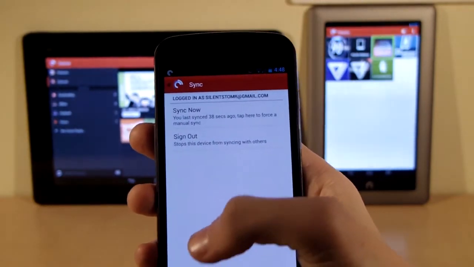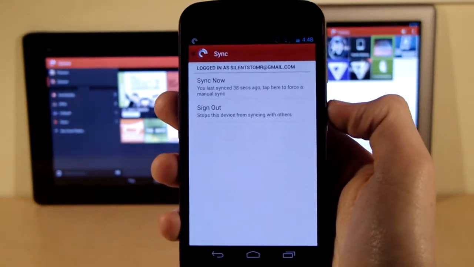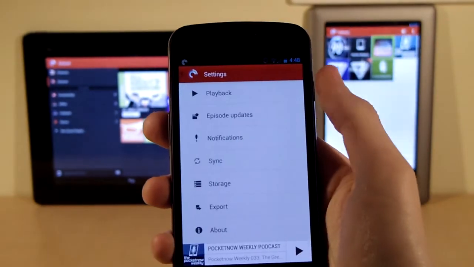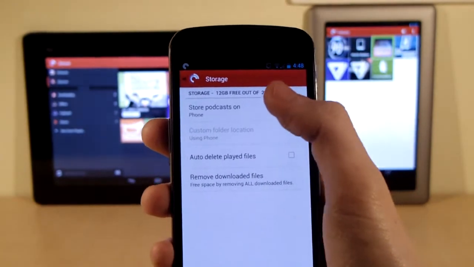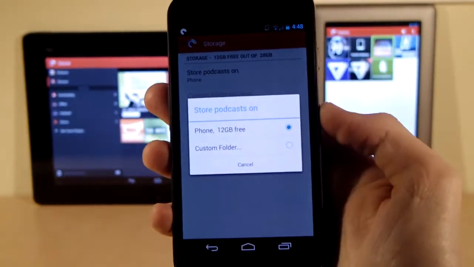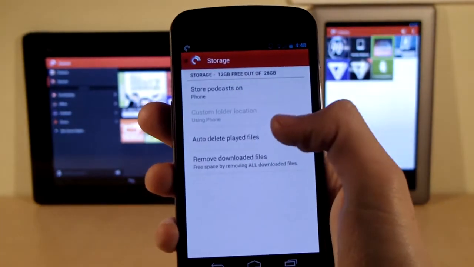Your account is really easy to configure. It basically just takes your default Gmail address that you have plugged into your Android device, and then you can just enter a password to go along with it. So it's really easy to set up, and it's not hard at all. You can also set where you want to store it, so on the phone or a custom folder, which means you could set it up on an SD card if you so choose.